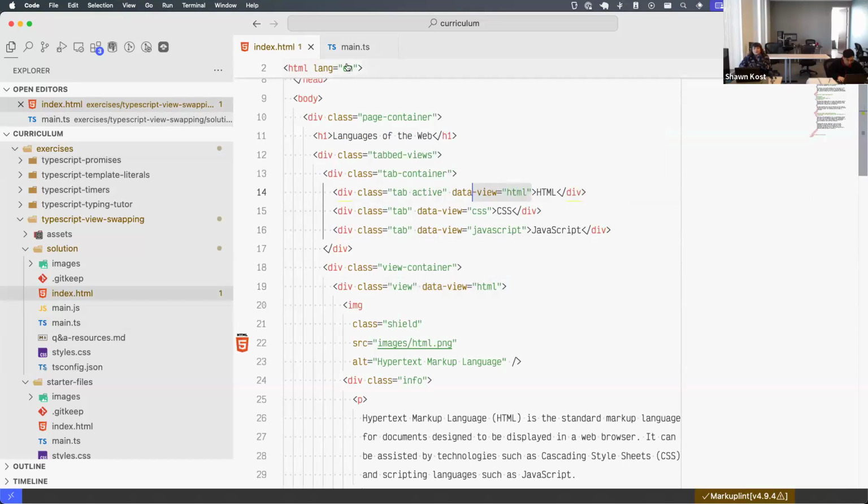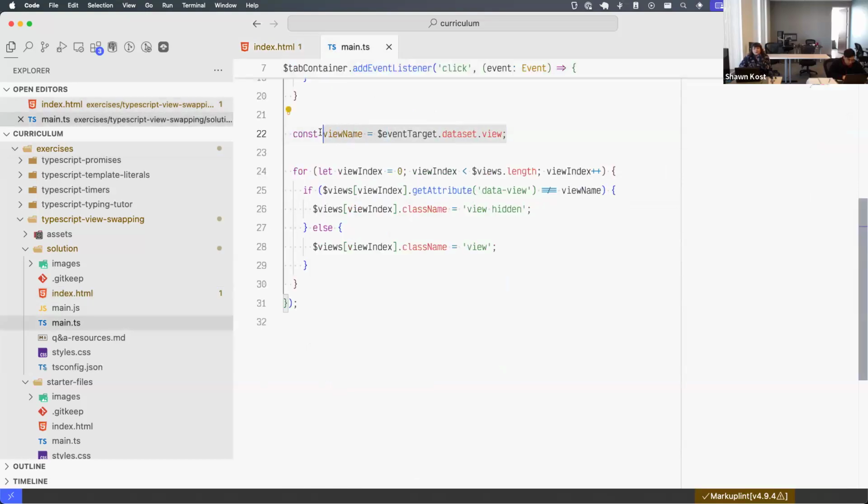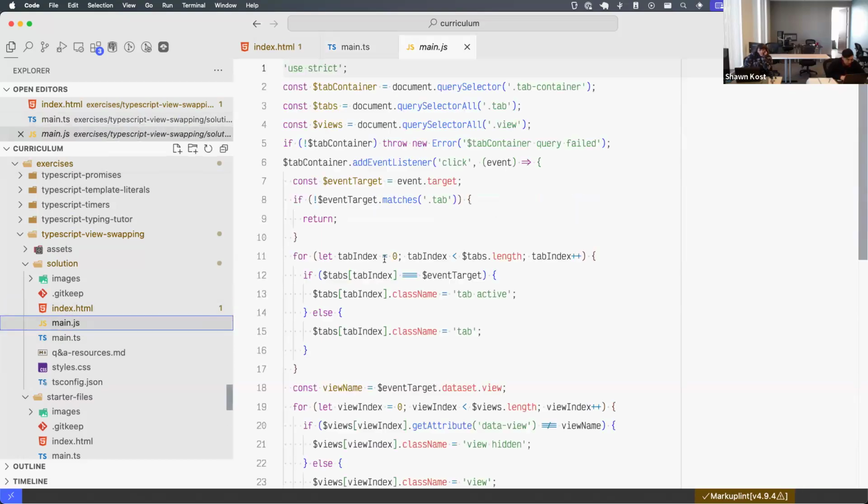So I access the data view of whatever tab was clicked. I loop over all of my views. I compare them. If they are not equal, then I want to give them the class of hidden, so that way I hide them on the web page. Otherwise, if they are equal, then that is the view that I want to swap to. Then I want to remove that class of hidden. So then I just give it the class of view, and this is what makes it actually visible on the web page.